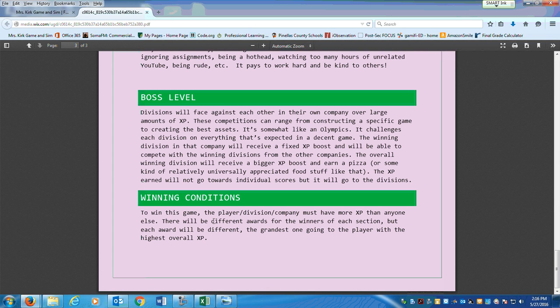And the winning condition. No game is complete without a winning condition. To win this game, you have to have more XP than anyone else. So you can win at the individual level, your division can win, or your company could win, or hey, you could win all three of those if you're that good. And each one of those winners will be awarded a prize. Okay, that's going to vary depending on the XP and different things, but you can actually win trophies, USB drives, all different kinds of things. So keep that in mind.